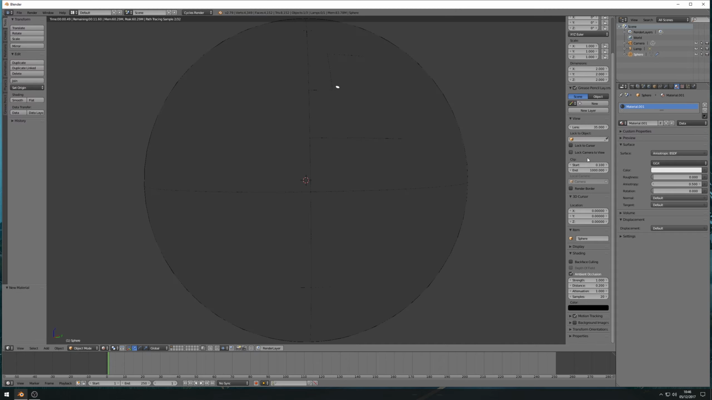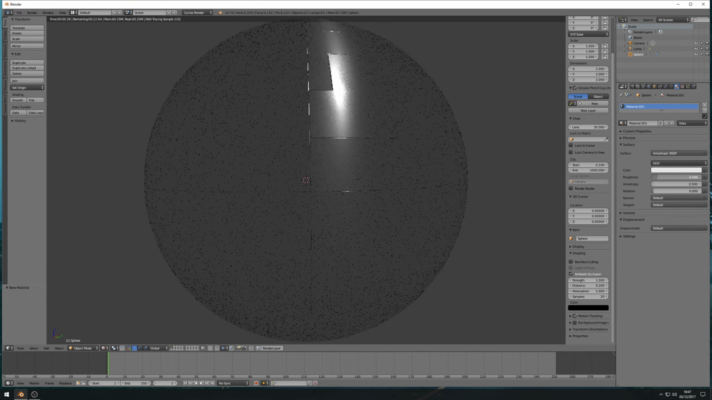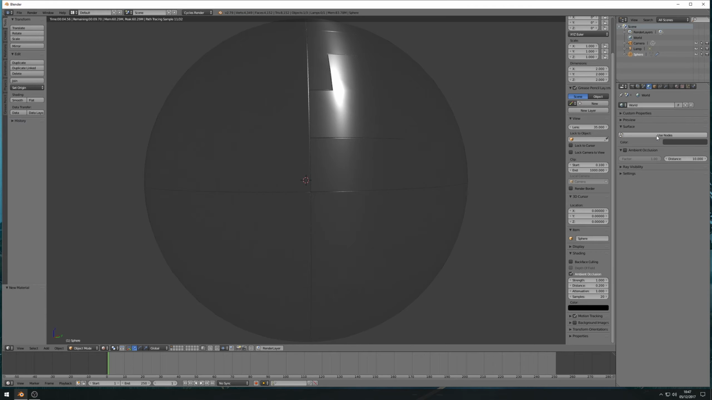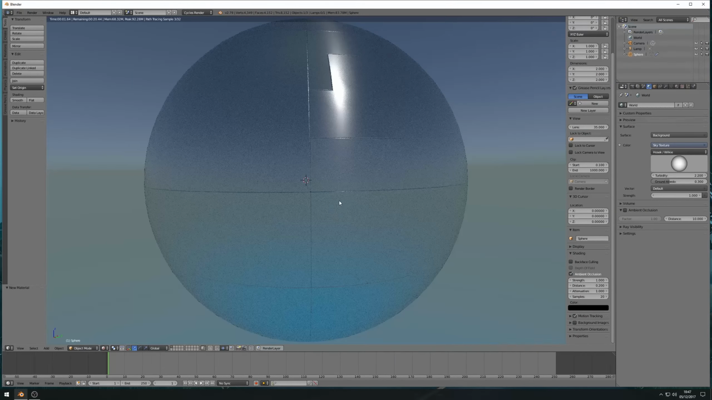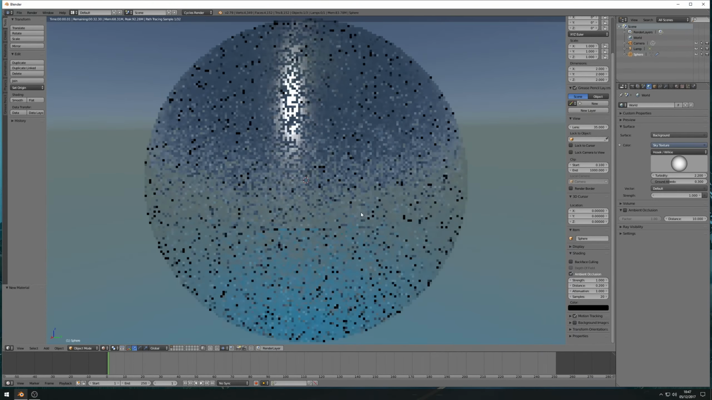Let's add an anisotropic, so we'll put a kind of metallic sheen to this. Let's give it a bit of roughness, like so. And let's just load in a sky texture or something, just to quickly see the quality of this.